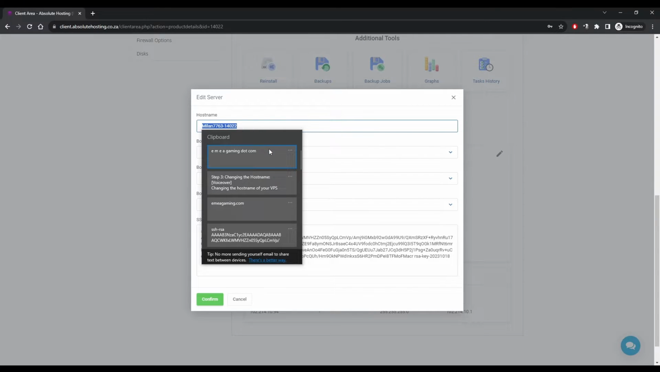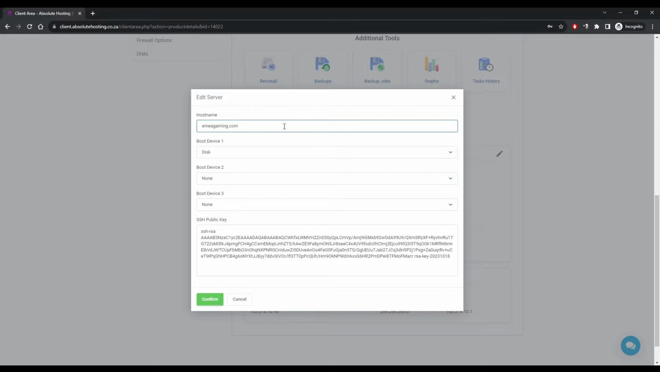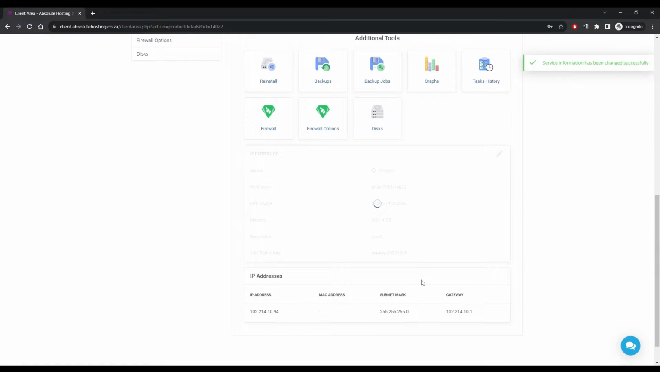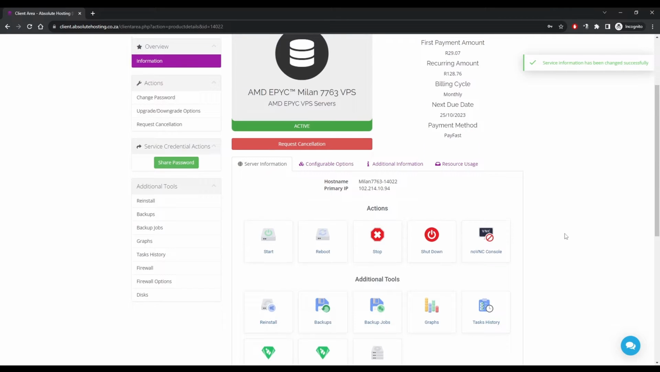The host name typically needs to be associated with a domain you own. In this tutorial, I'll demonstrate using a domain I have with GoDaddy, which is emeagaming.com. However, in your case, you should replace this with a domain name that you own. In the hostname text box, we'll add server1.emeagaming.com or your domain name. Then, click on the Confirm button. Keep in mind that the specific steps to change the hostname might differ with other VPS providers, so always refer to their documentation or support if needed.